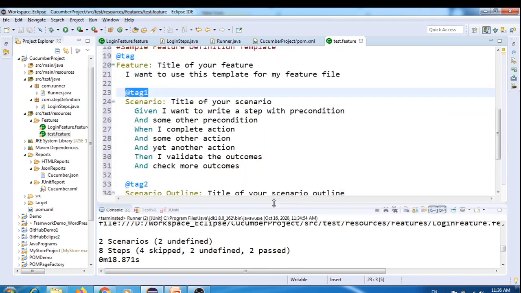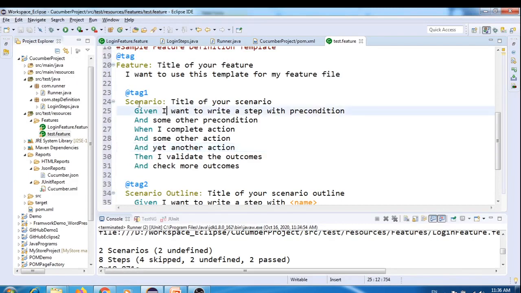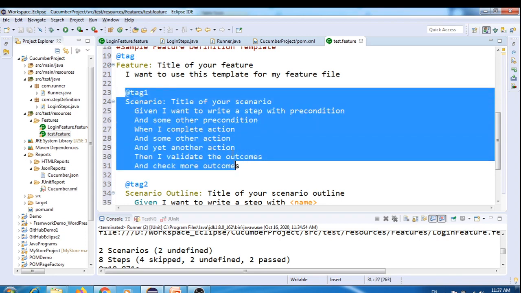So this is nothing but it is given over here what tag in the feature file should be executed. So you can define your test cases. This is kind of like groups in Selenium context, if I talk about it. So you can divide your test cases into different tags, like smoke, sanity, or whatever tags you are going to define. Based on that, it will execute your cases.